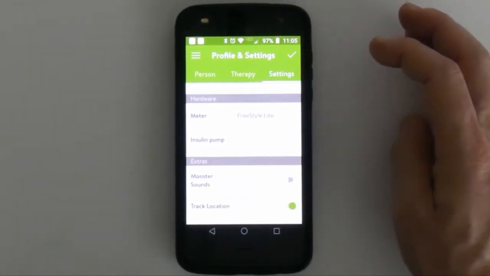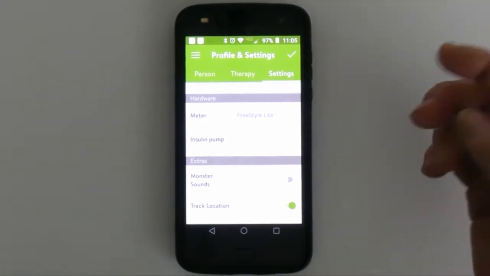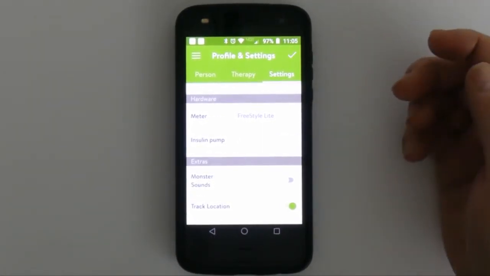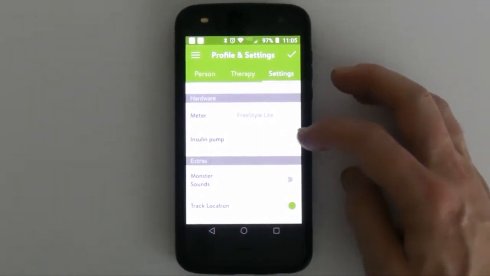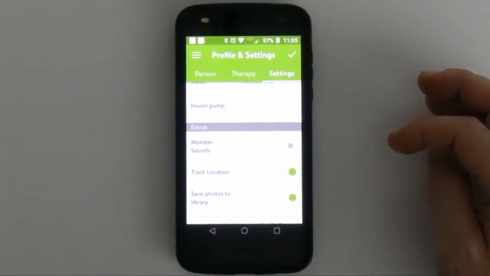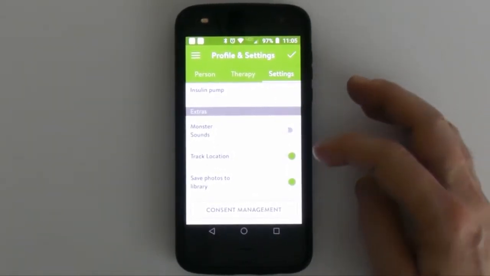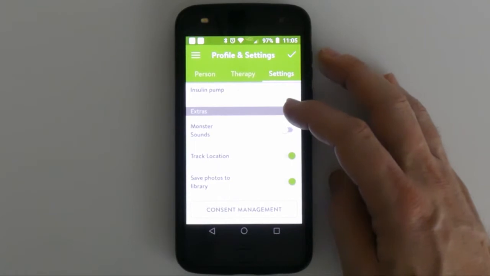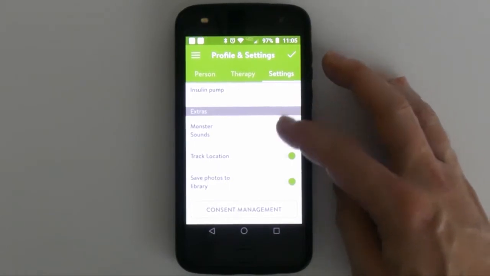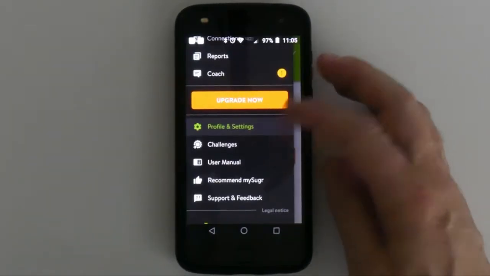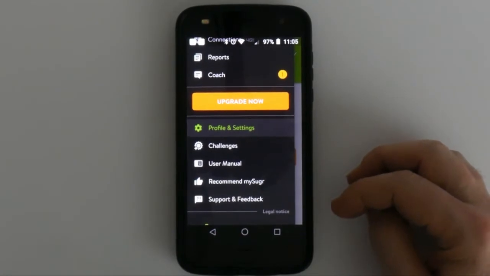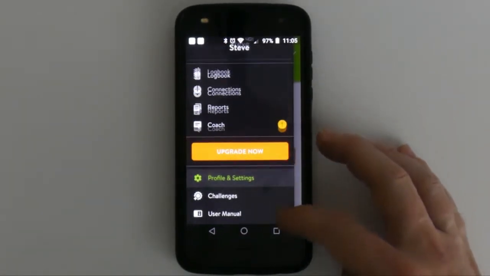And then going to the settings, for your blood test meter, I use a Freestyle Lite. If you have an insulin pump, you can load that brand in there. You can have it track your locations, save pictures to library. I don't use either one of those functions. Challenges I don't do. User's Manual I don't do. I don't use any of those other functions.